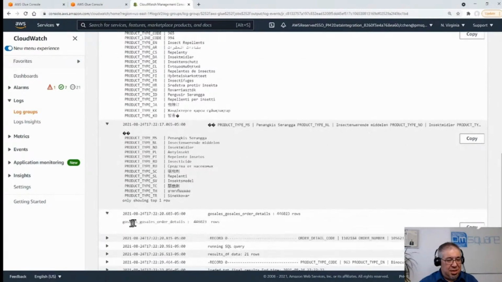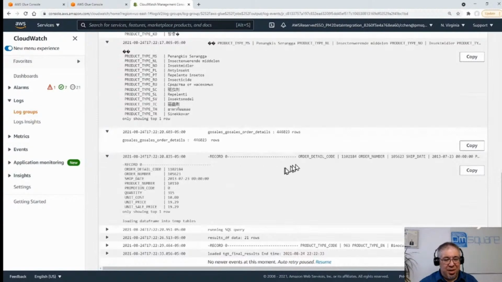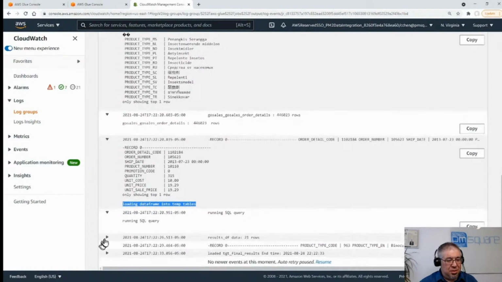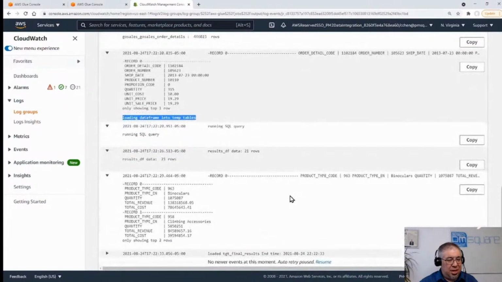Now we see that our Go Sales order details is 446,023 rows. This is our first record from that table. Order detail code, order number, unit cost, unit price, unit sale price. We've loaded all of the data frames here into temp tables, and we will run our SQL query. The results of the SQL query is 21 rows, and we will look at the first two rows of the result set. Product type code of 963, binoculars.